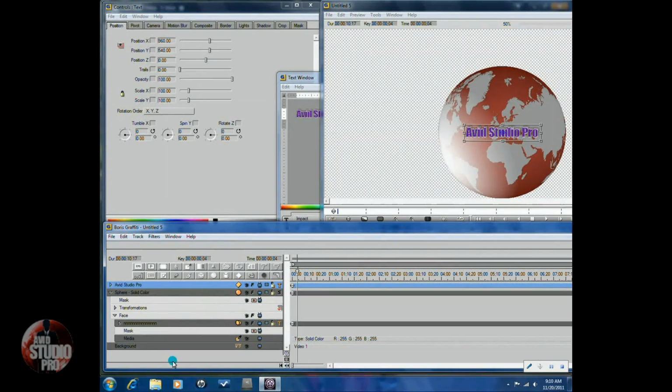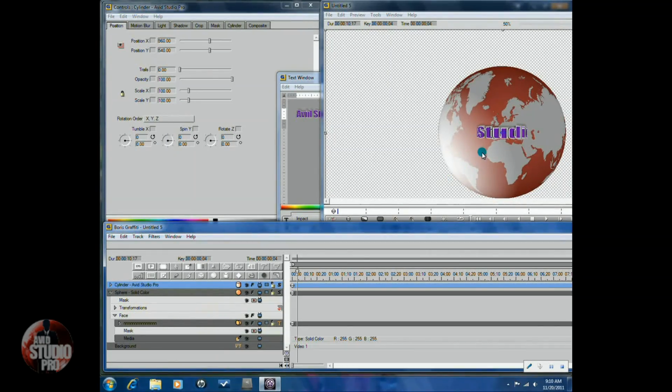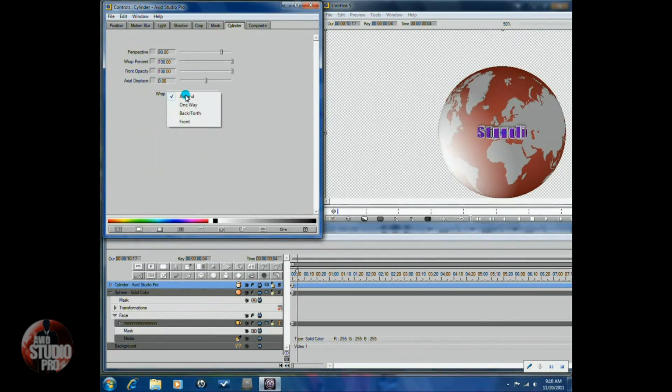So I need to change it from 3D plane to a cylinder. Now you'll see a little bit of a cylinder on there. Now what I want to do is go to my cylinder tab. I need to change it from round to one way. And what I'm going to do actually is make two of the same text, one on the top, one on the bottom. I need to change a few things on here to make sure that it all comes out right. So I'm just going to type in a few little parameters on here, kind of get it where I want it.